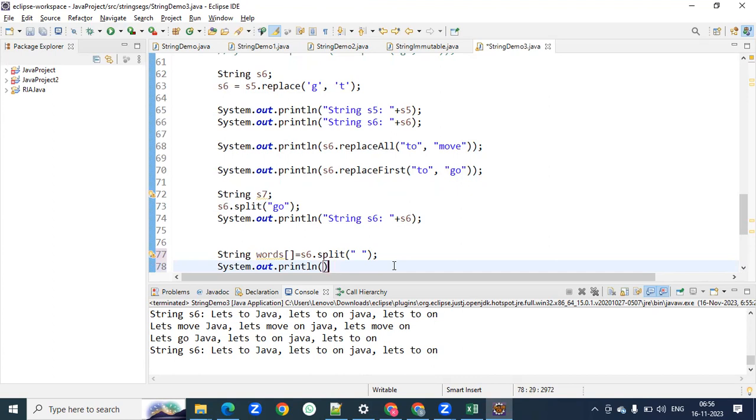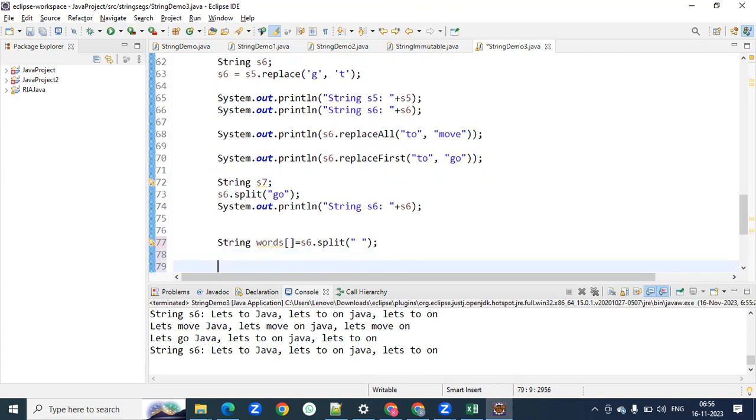Directly by using the print statement, we cannot print it. If we want, we can use the for loop, or else we can use the for each loop. We didn't discuss the for each loop, so we will discuss it here. We consider a string W, so that W is from array words.